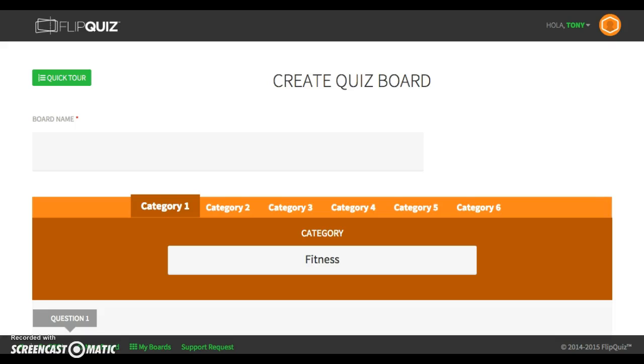This technology is called FlipQuiz. FlipQuiz is a Jeopardy type game board or study board that your students can use to study for tests, etc. I selected this one because I used things similar to this prior to finding this technology in my health classes.